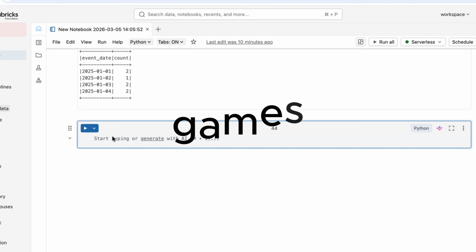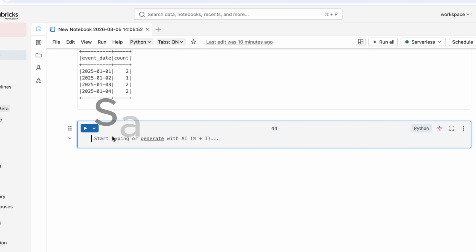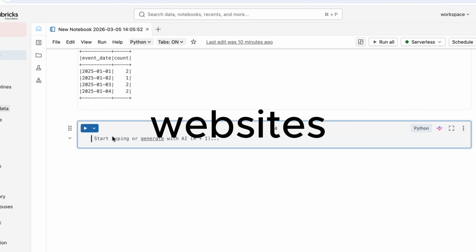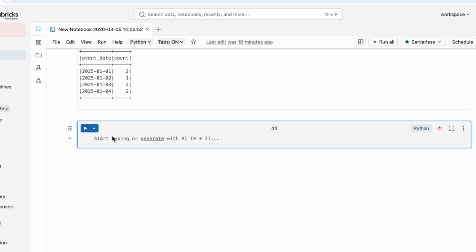DAU stands for daily active users. It answers a simple but powerful question: how many unique users were active on a given day? This metric is used in mobile apps, games, SaaS products, websites. It helps companies understand user engagement.